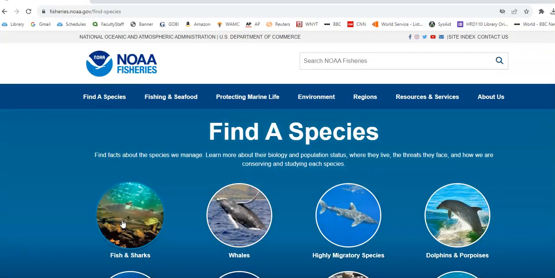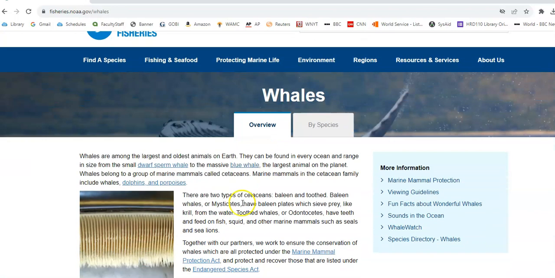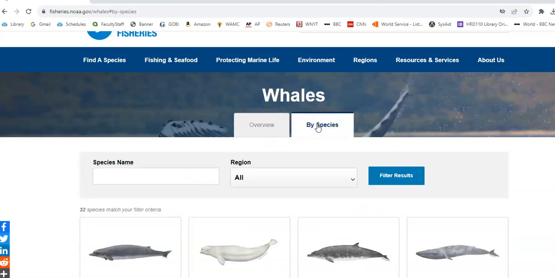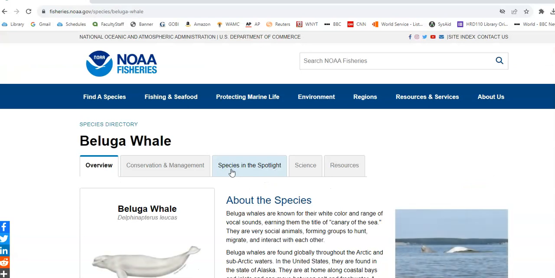This is a great place if you have not chosen a species yet to go shopping for ideas. Any of those links on that page would be similar. You can go to any of these links. I'll use whales as an example. And if you notice here, they have an overview about whales and then a species account. So you could, let's try beluga whales right here.